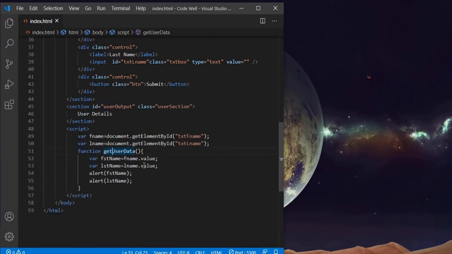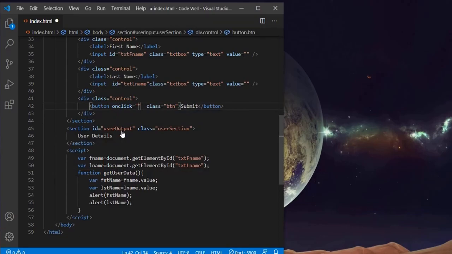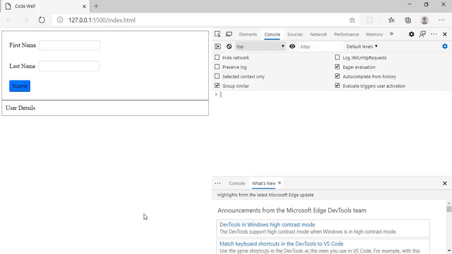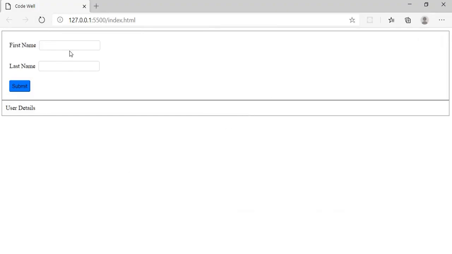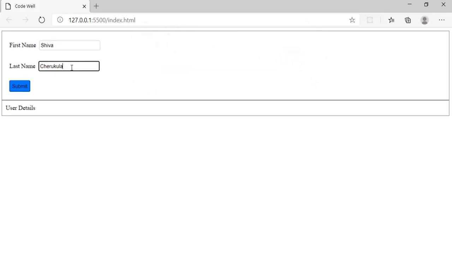We have written the function, but we should call it when you click on the button. How to call it? We have an event called onclick. So onclick is the event, and inside that we should call the getUserData function, with open and close brackets. You can use the semicolon. Let's open this and refresh. I enter Siva and last name Cherukula. When you click on the button, you can see it is displaying Siva and Cherukula.